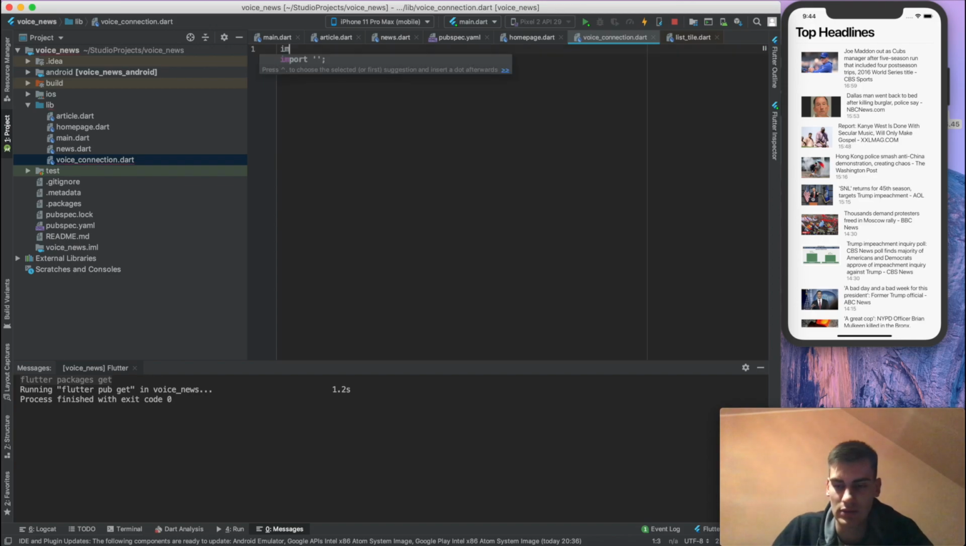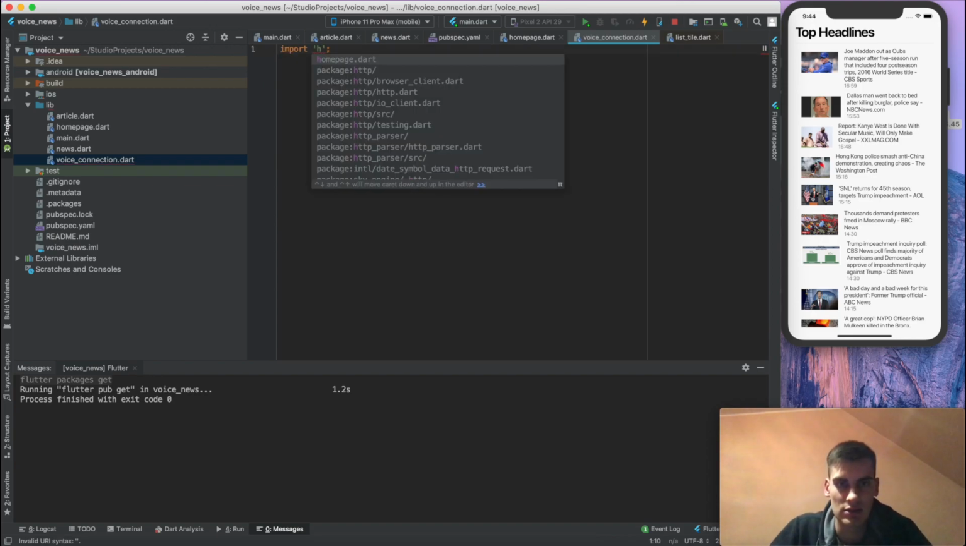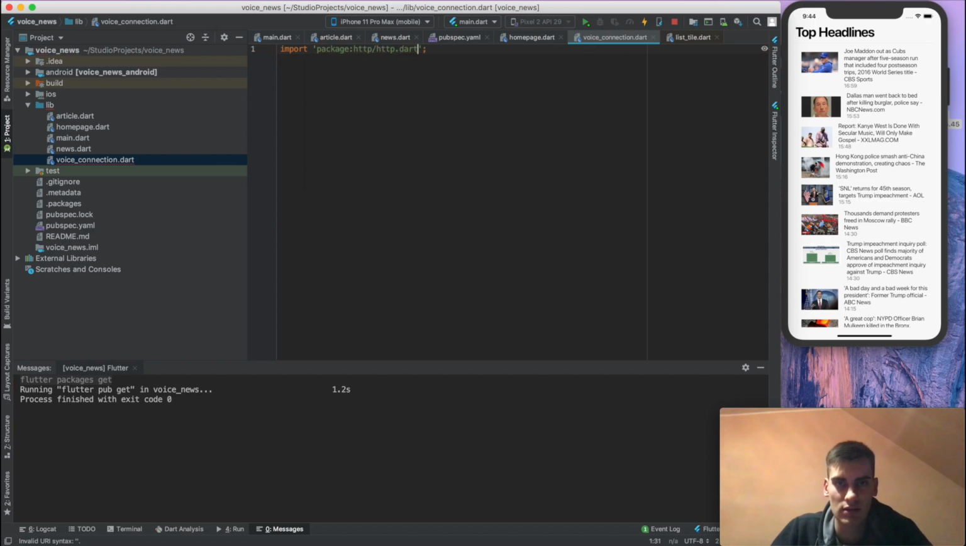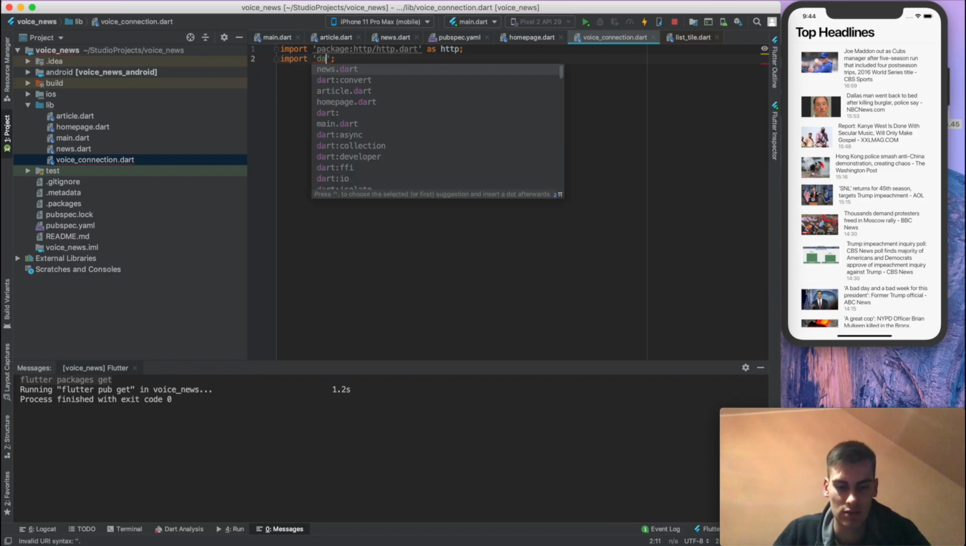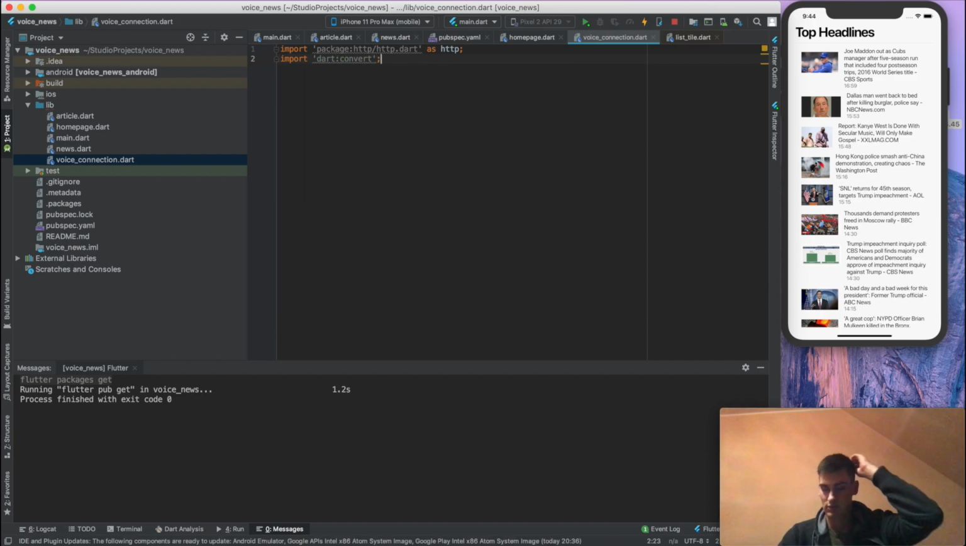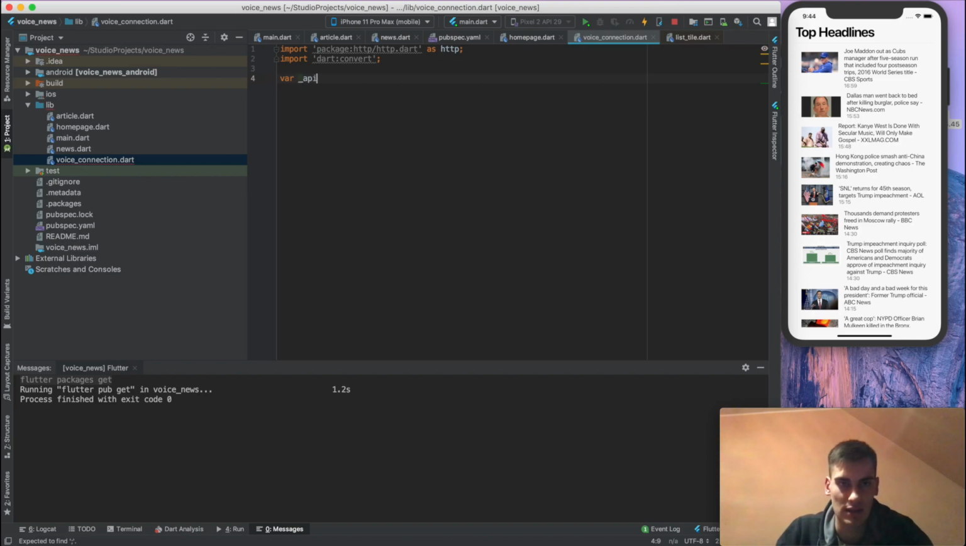So let's import again HTTP, and also Dart convert for working with JSON objects. So now let's define a variable API key, which we will find in our Google Cloud platform.